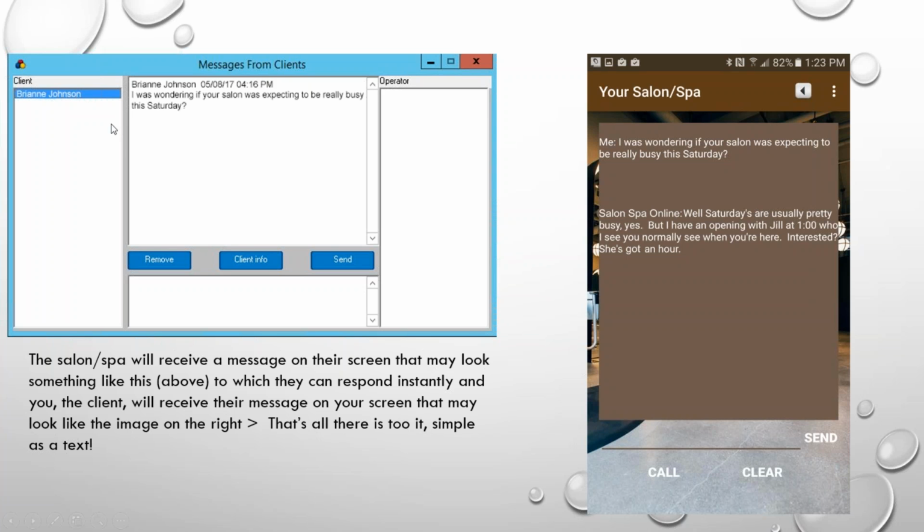So instead, what will happen is this window, this messages from clients window, will appear, and a list of the clients who have sent you messages will be here. And you can click on any of them, and the message will be there. If it's just one, it will automatically default to that message. If there are additional, then they'll be there, and you can click on any of them and see the message. You can then type in your response and hit send.